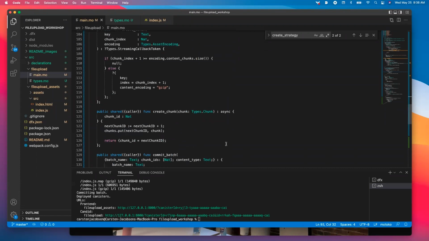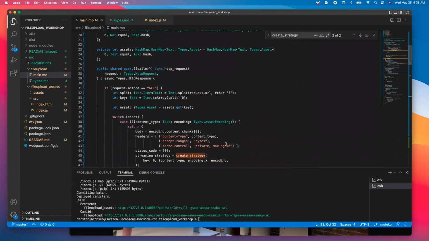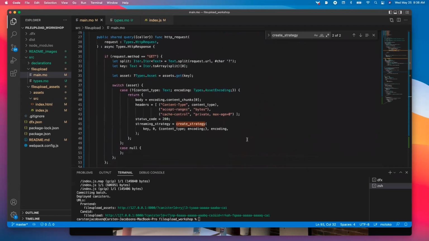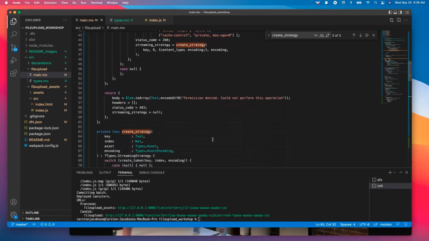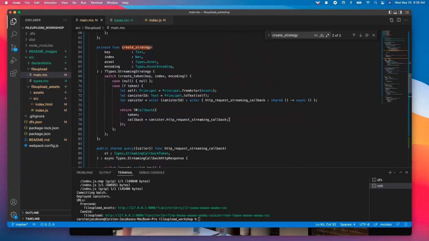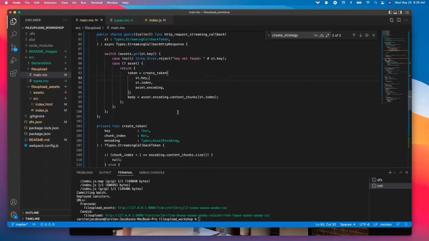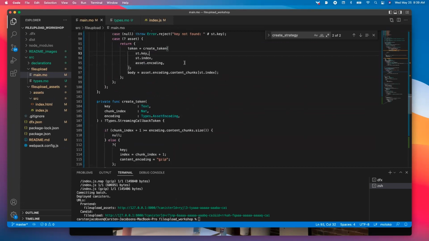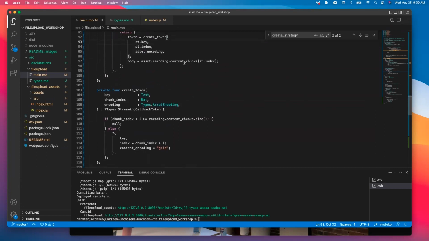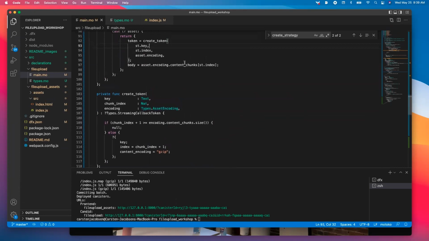Okay, so what we did now was that we had the HTTP request, and we defined the body, the headers, status code, and streaming strategy. For the streaming strategy, we created a callback function so it can run until we've gone through all the chunks of data, and we have defined the token that we need. So basically this is what's needed to serve the file back again.